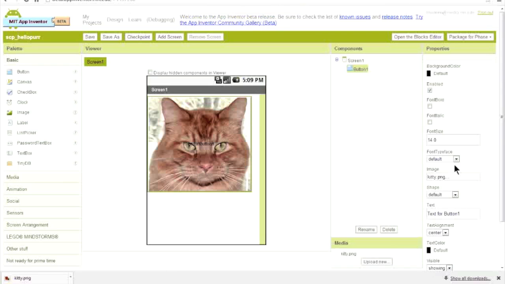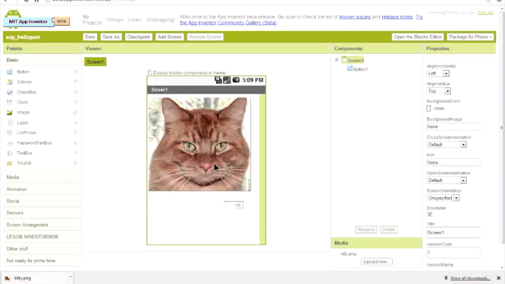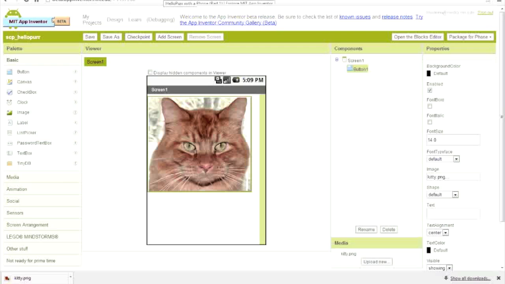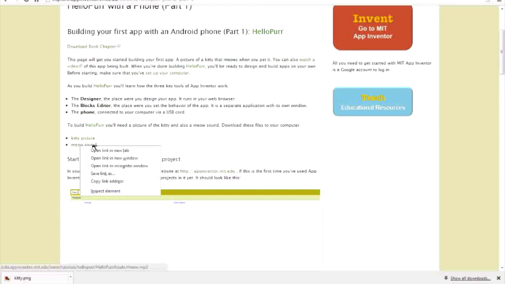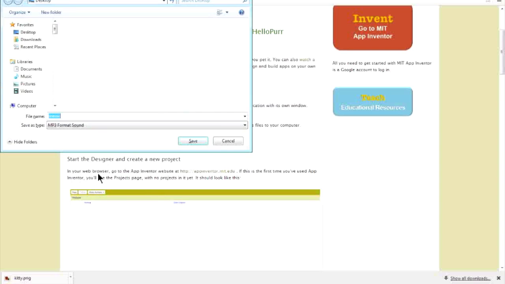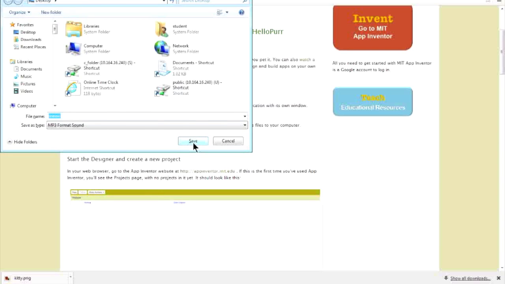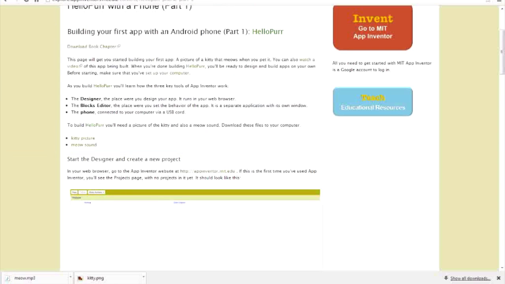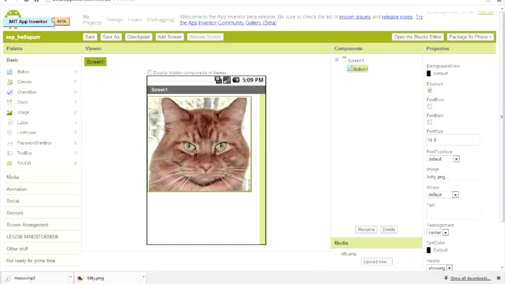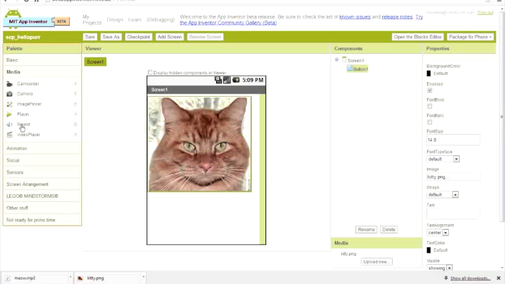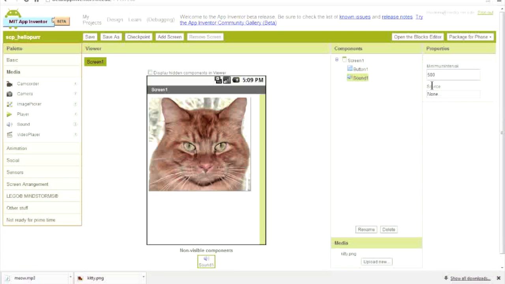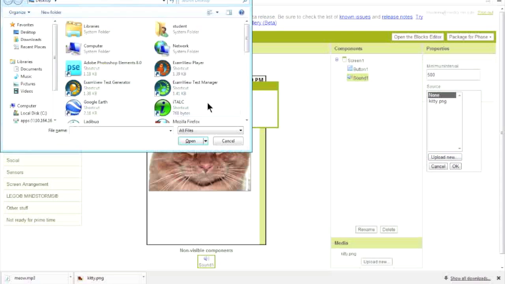And there's my kitty. If I don't like the text across his face, I can actually just delete it. And then I'm going to add a sound, which I also have to go download. Now, we're going to walk through this one by one in a second. What I need to play the sound is, under Media, a sound player. And again, I drag it. Sorry, the sound file I just downloaded, I have to put onto its sound player.